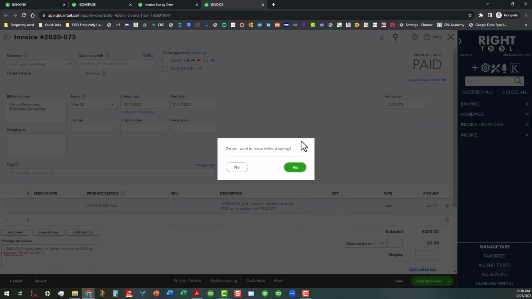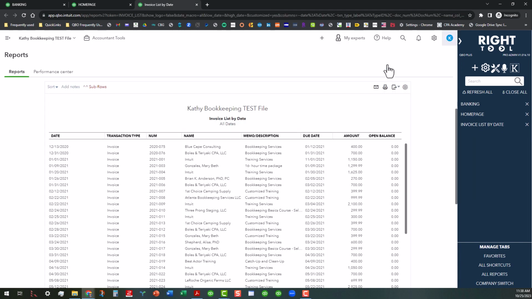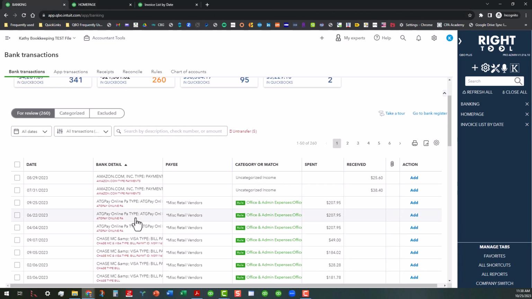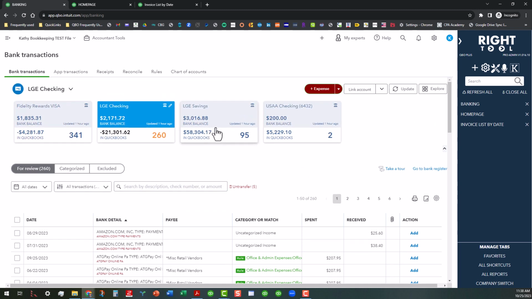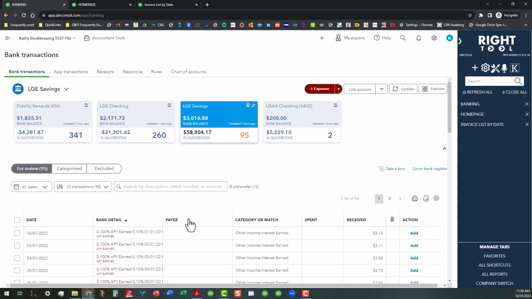Okay, so I'm going to show you one more. We're going to get back over to our banking center. The thing I want to show you in the banking center is that you can restrict transfers in the bank feed. So I'm going to go to the savings account where we'll see a lot of transfers. I'm going to go ahead and type transfer.